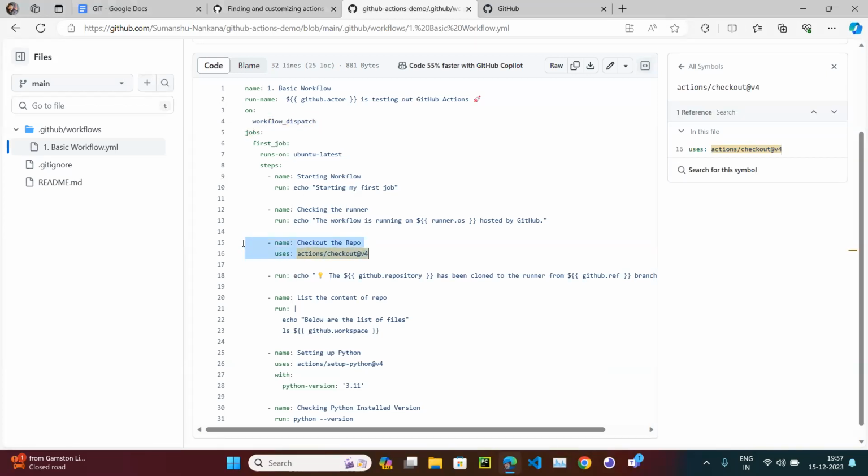Basically, it means you want to perform some step. There are some inbuilt actions, so you don't need to write the code. You can just use the third party action. So this is one of the actions. Setting up Python is one of the actions. But how can you see what all the actions are available?